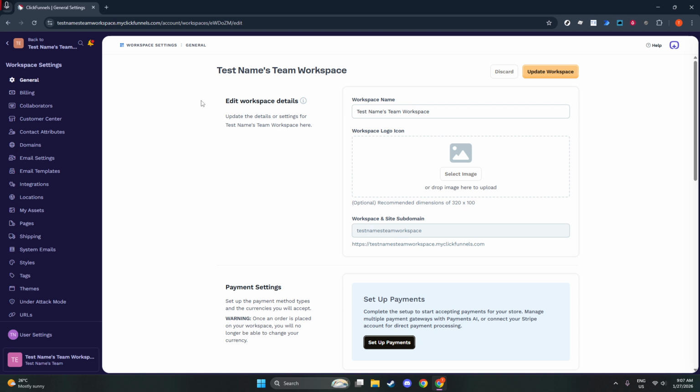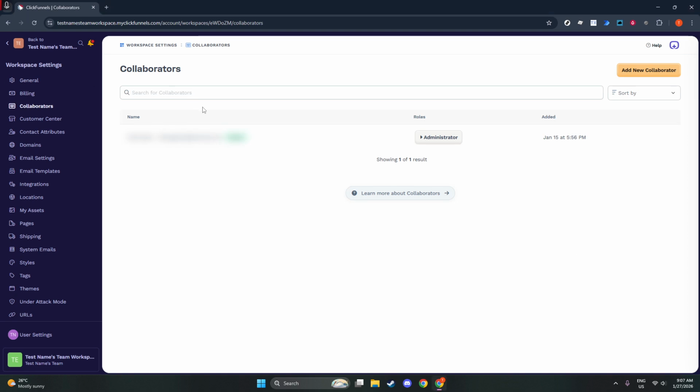Next, add your collaborator. Look toward the top right for the Add New Collaborator button and click it. You'll see a setup panel with two paths. If the person is already a team member in your account, you can select them from the drop-down. This is the fastest route because their details are already saved.